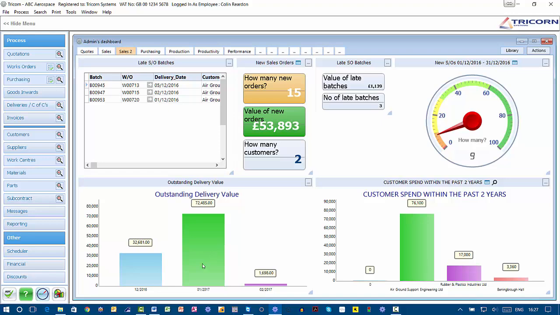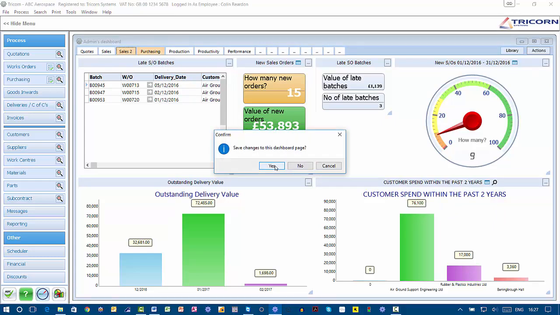We have outstanding delivery value, so we've got some deliveries still to make in the month of December, more in January, and some that have February delivery dates. And we can also see how much each customer has spent with us in the last 2 years, and we can search on the number of customers, so I can just say show me the top 5 customers. Every time we leave the page, if we've made a change, we get asked if we want to save changes to the page.